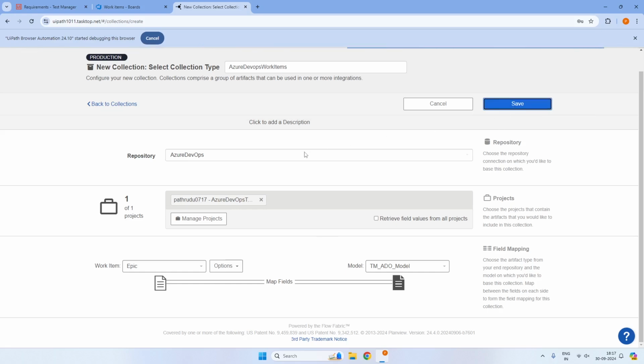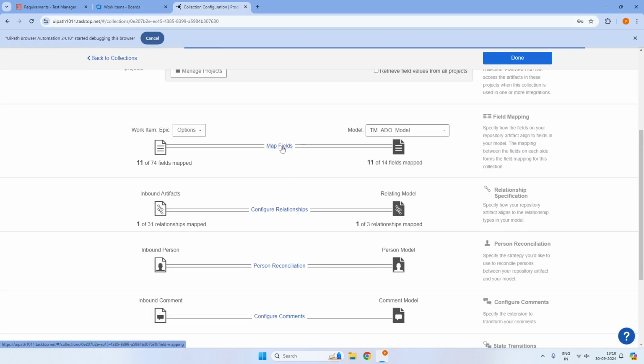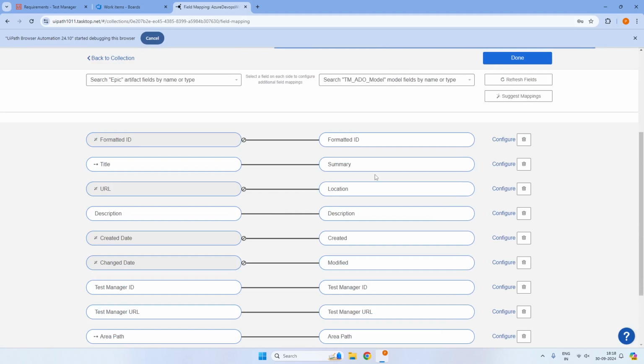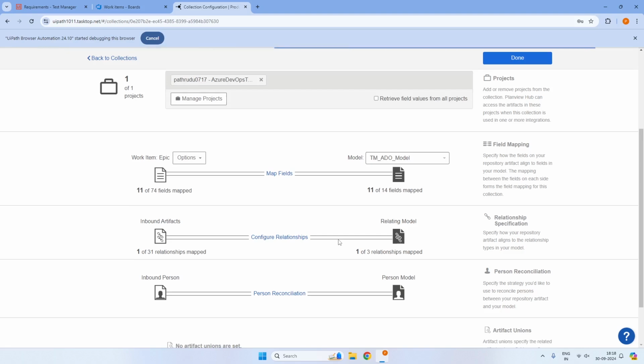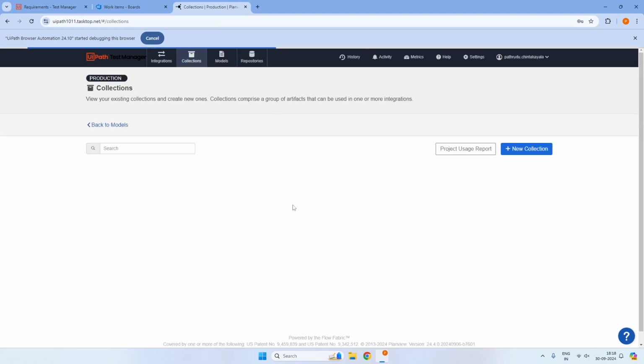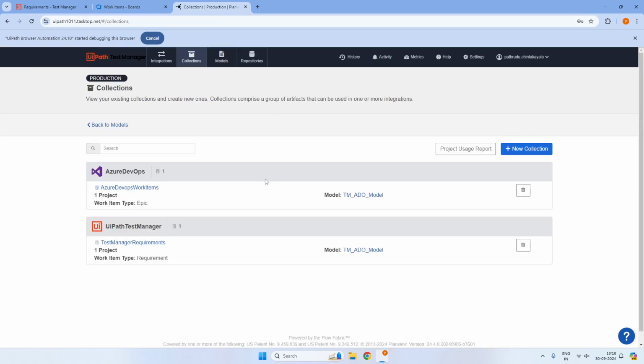Click on save, and I'll click on map fields. Here we have title, summary, description, and there are some additional paths also which we received. We'll keep it as it is for now and click on done. Now we have created collections for the work items to flow from Test Manager to Azure DevOps and from Azure DevOps to Test Manager.